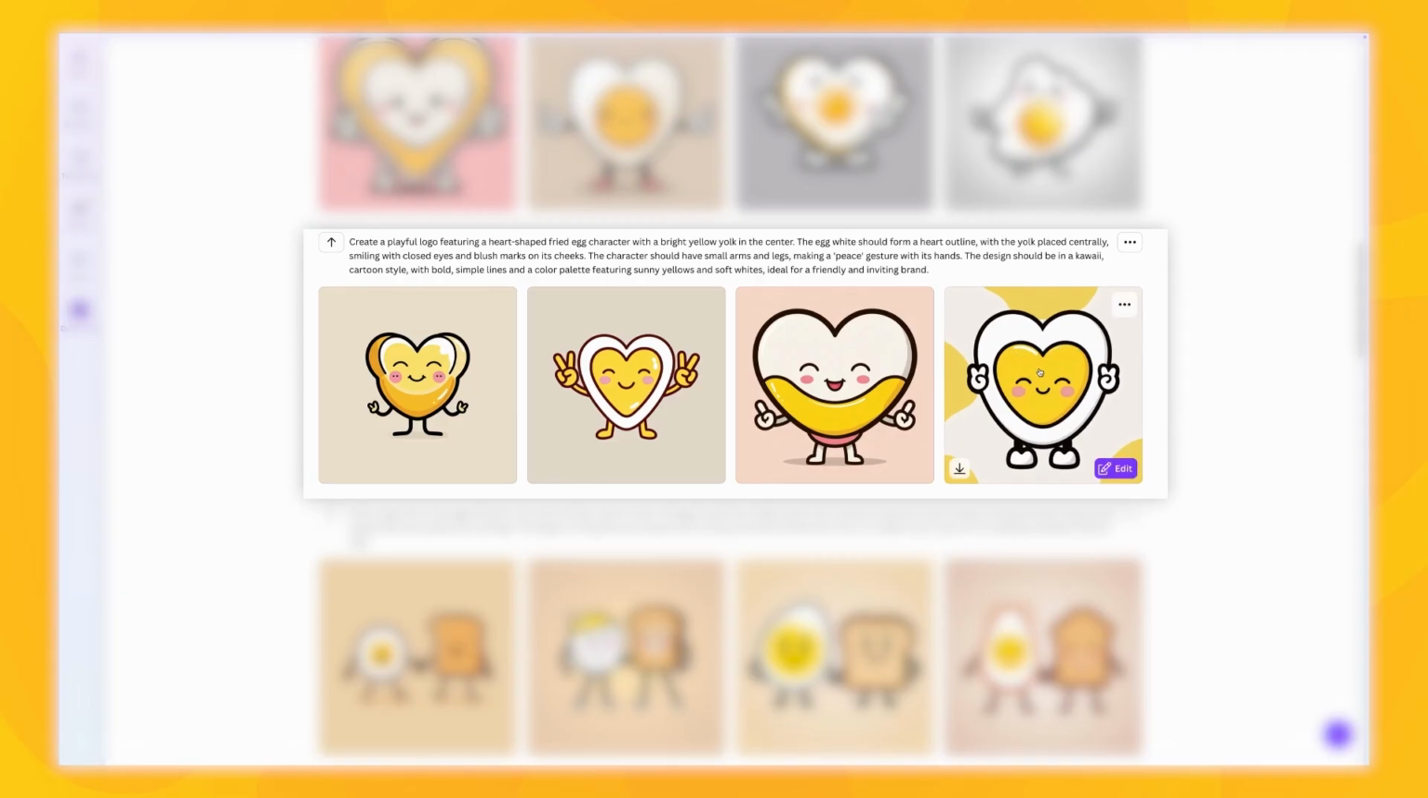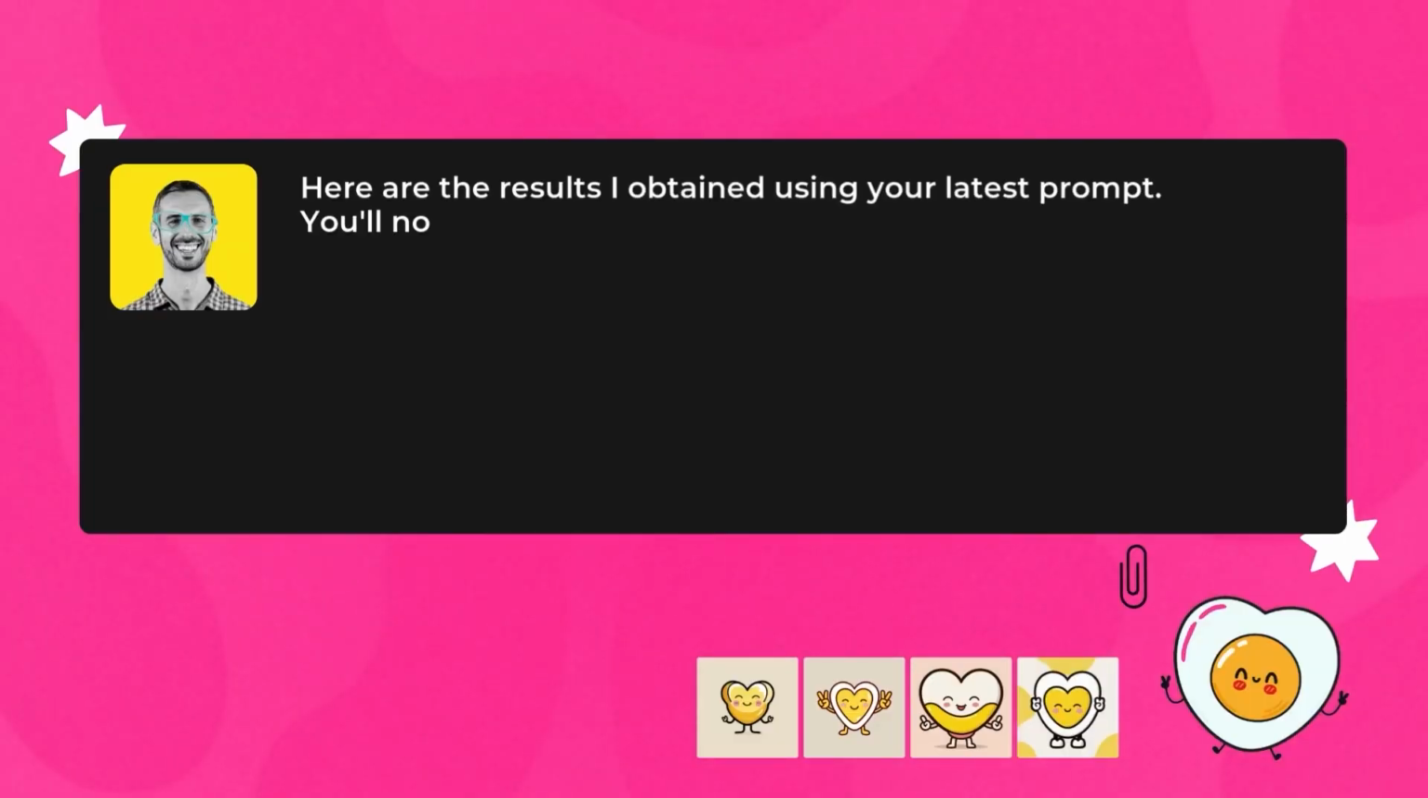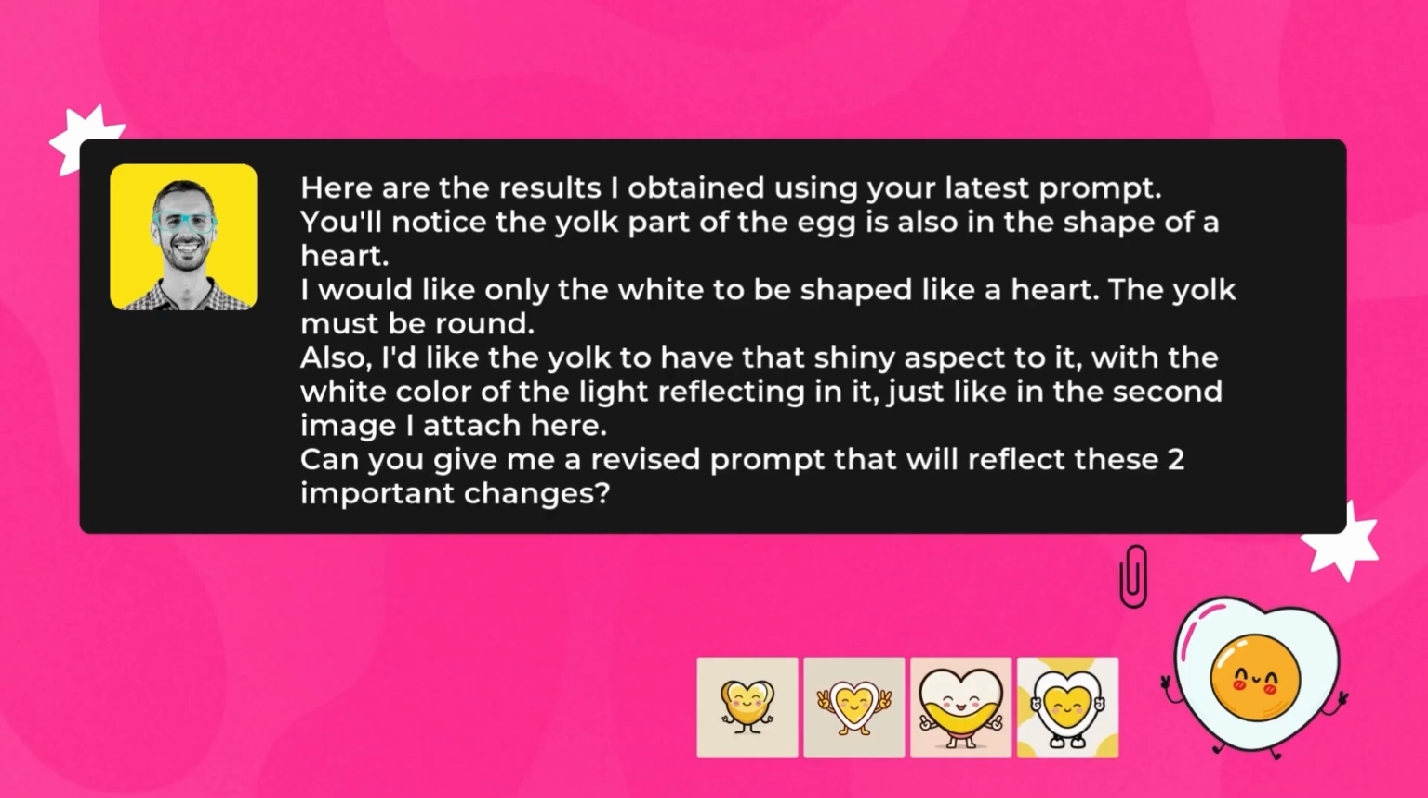So I figured there is something wrong with the prompt and I need to go back to ChatGPT to let it know that I don't want the yolk to be a heart, just the white. Okay, let's do that. So this is what I did with this follow-up prompt. I said, here are the results I obtained using your latest prompt. You'll notice the yolk part of the egg is also in the shape of a heart. I would like only the white to be shaped like a heart. The yolk must be round. Also, I'd like the yolk to have that shiny aspect to it with the white color of the light reflecting in it, just like in the second image I am attaching here.